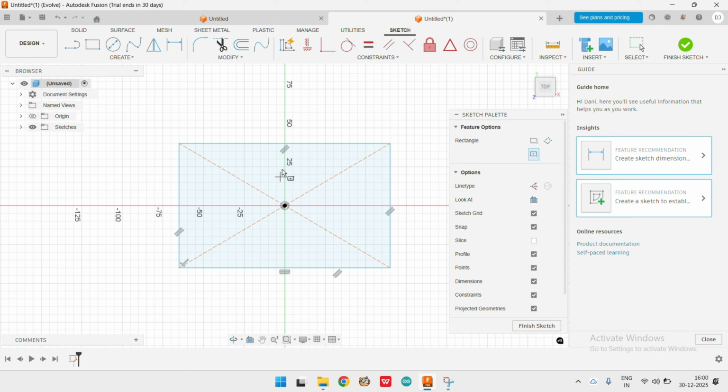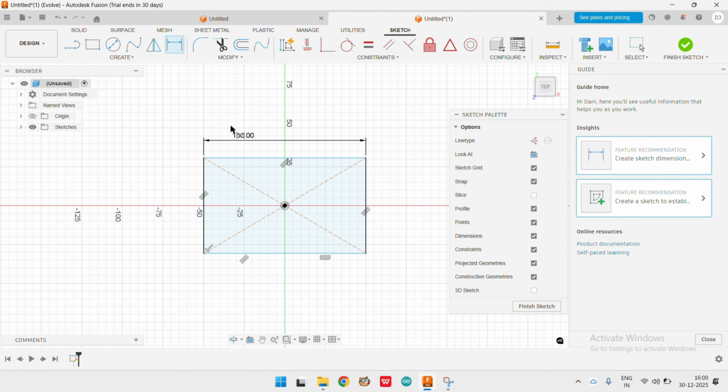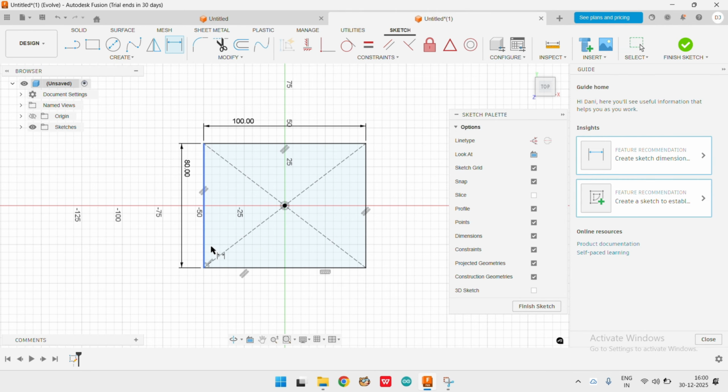Now we have to define the dimension. The length of my rectangle will be 100 millimeter. 100 millimeter is around 10 centimeter, and my width will be 8 centimeter. That will be 80 millimeter.